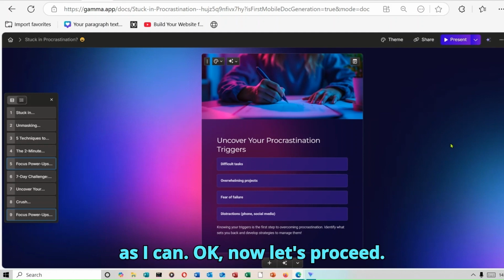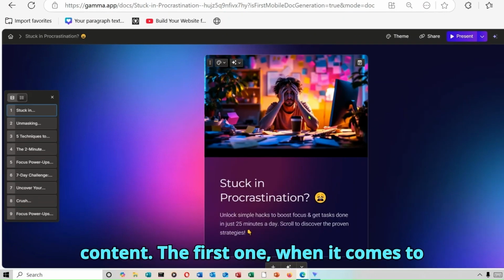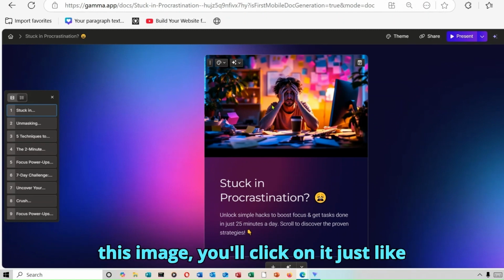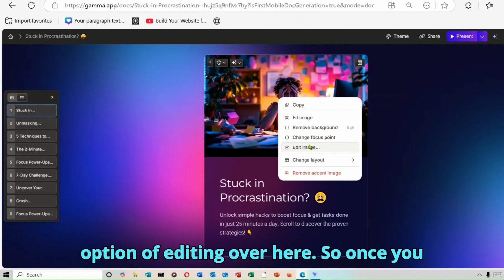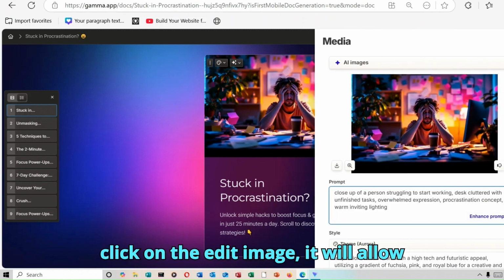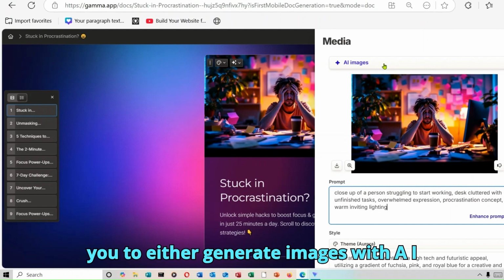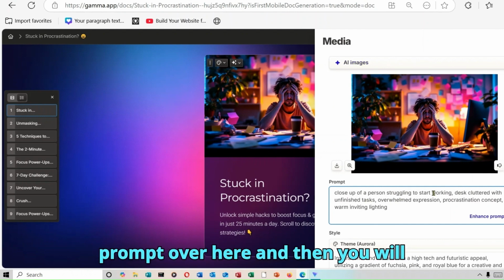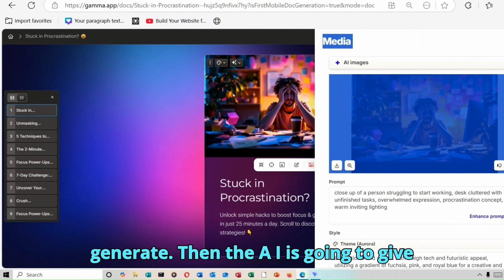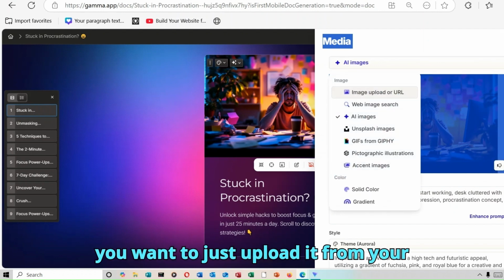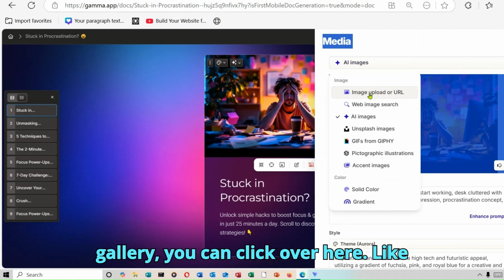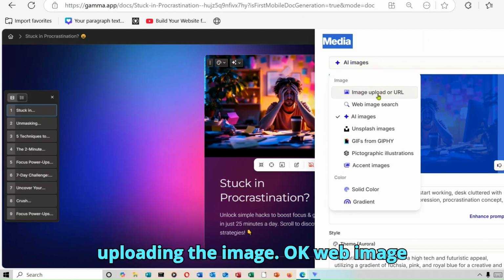Okay, now let's proceed. So there are different ways to edit your content. The first one, when it comes to images, if you want to change, for example, this image, you'll click on it just like this. Then you're going to right click, and you'll see that it will bring you an option of editing over here. So once you click on the edit image, it will allow you to either generate images with AI, whereby you just have to enter your prompt over here, and then you will generate. Then the AI is going to give you an image to use. Okay, if you want to just upload it from your gallery, you can click over here. Like you can see, there is an option of uploading the image.